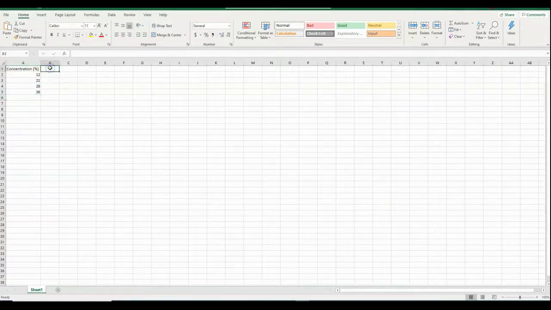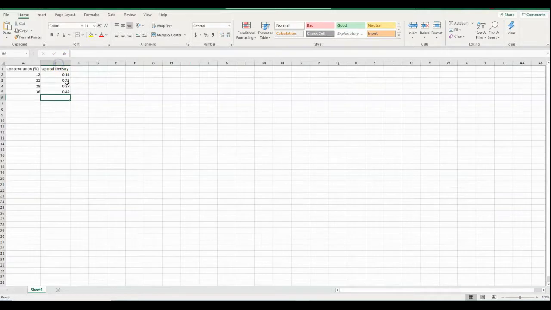In the other column, I'm going to have optical density, or OD. Remember that optical density values don't have a unit. They're one of the few times in science that we see a unitless value, so they're just numbers. So I'll type the numbers in from Table 1. I get 0.14, 0.25, 0.37, 0.42. Again, you can make that as wide as it needs to be.